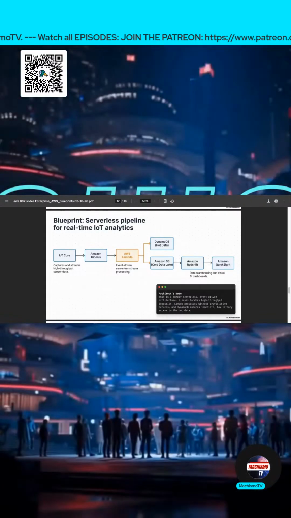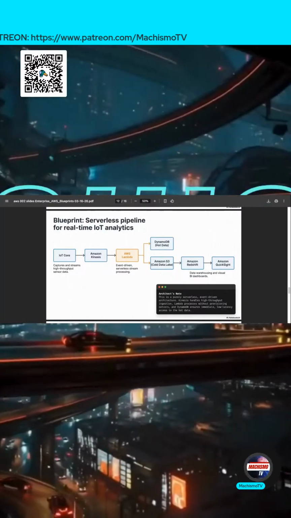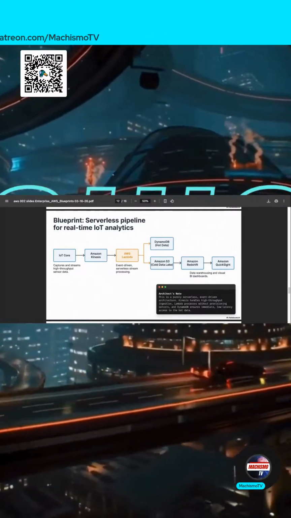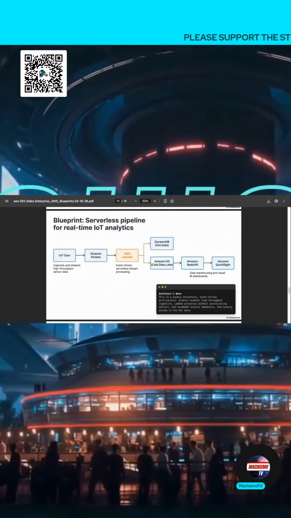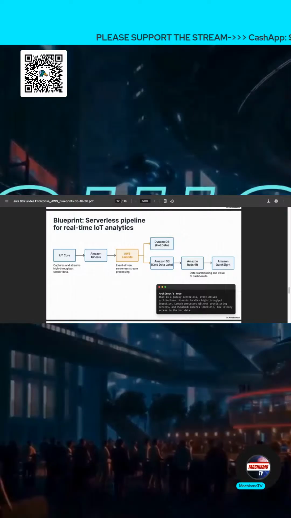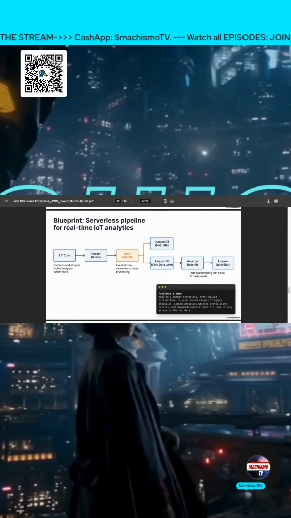Okay, blueprint for serverless pipeline for real-time IoT, Internet of Things analytics. Let's go. IoT Core, Kinesis, Lambda, DynamoDB for hot data, S3 for cold, Redshift, and QuickSight. Makes sense.